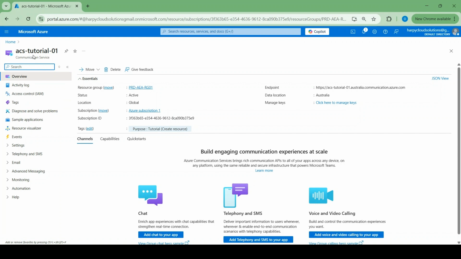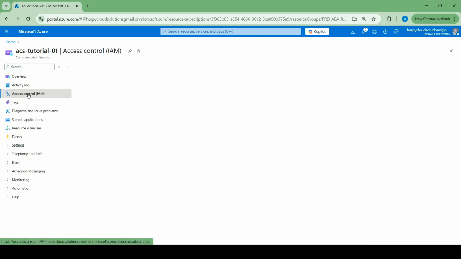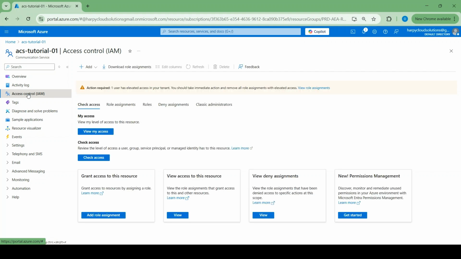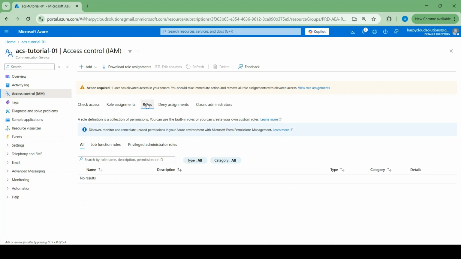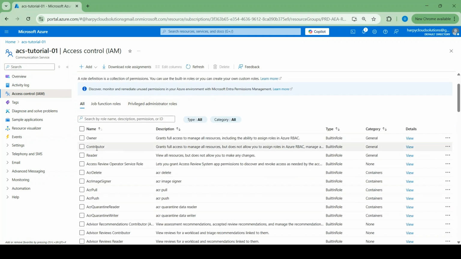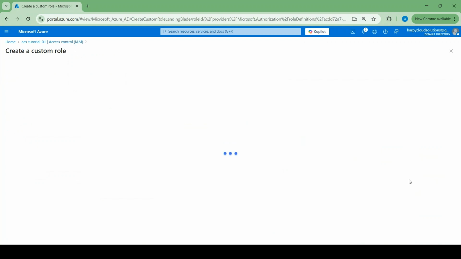So this is the communication service. Go to IAM, and then once you're in IAM, click on the roles tab. Search for a role that you want to clone. I'm just going to clone the reader role. So I've selected the reader role. The next thing I do is click on the ellipsis symbol and click on clone.